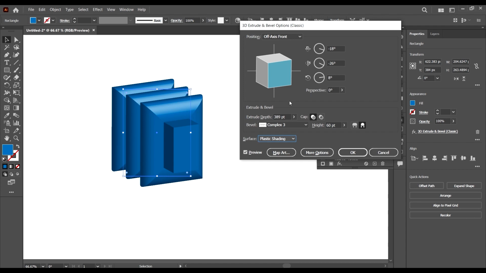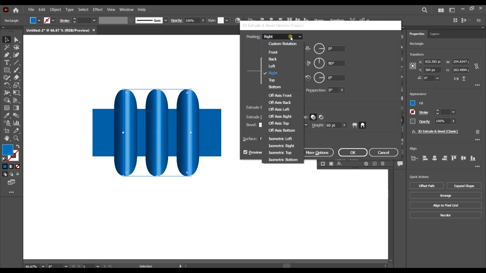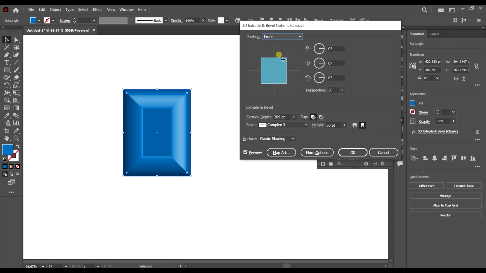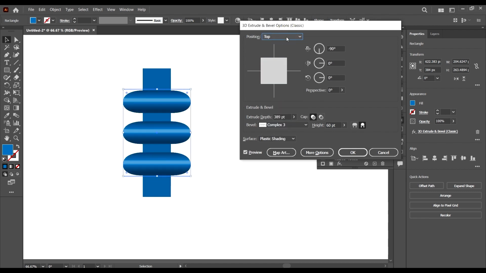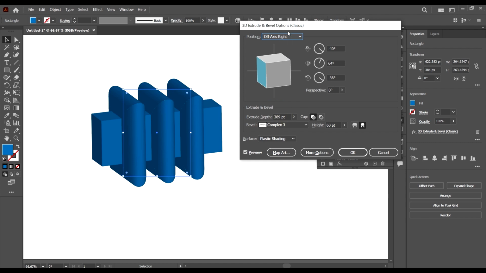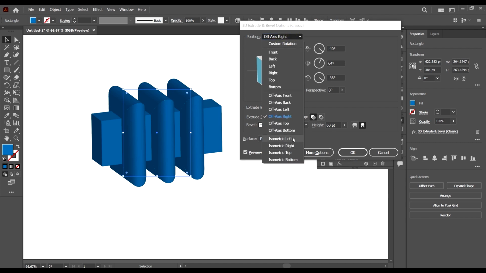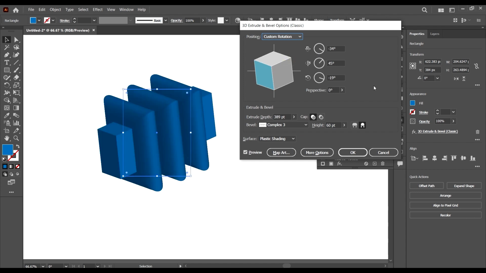And basically that's it for this one. And of course we can choose the rotation. You can choose different profiles or different presets for rotation. And of course we can manually edit our rotation like this. Okay, perfect.